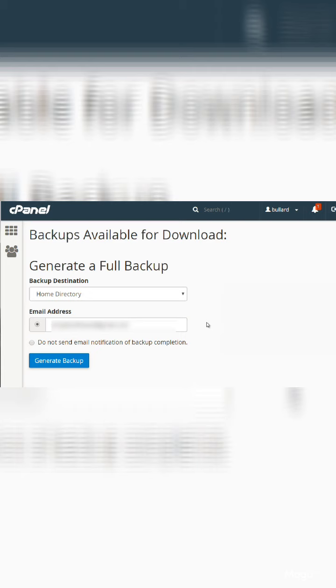Now, in a different scenario where you would maybe move to a different host, you can easily ask the other host to log into your cPanel and transfer your site to their server. You could either do that or you could do it yourself. I like to keep backups myself at all times.